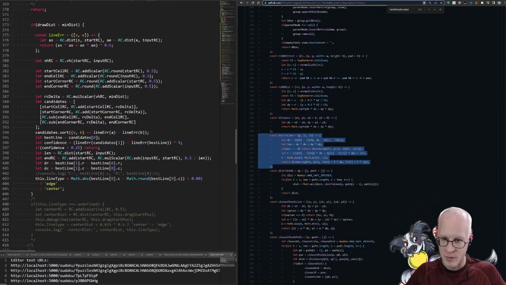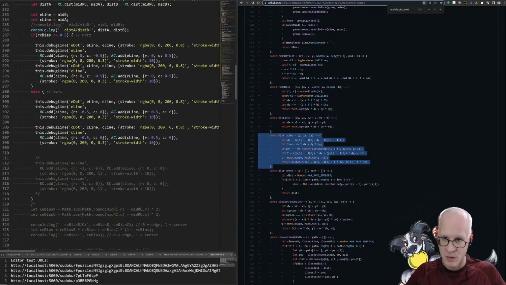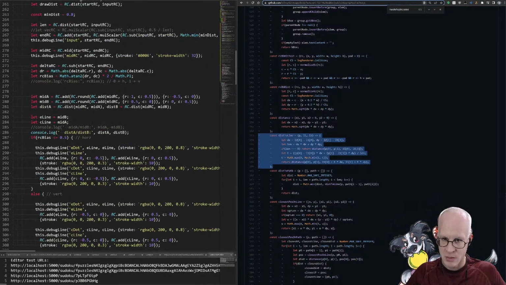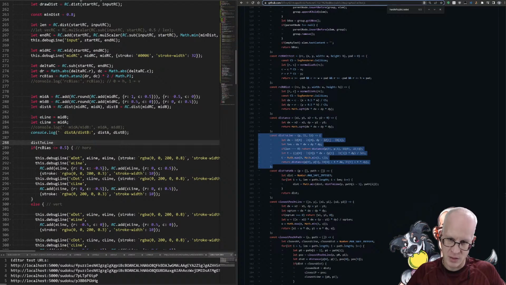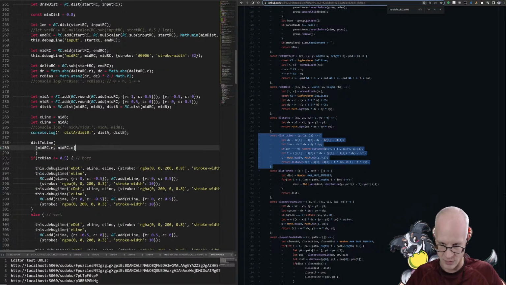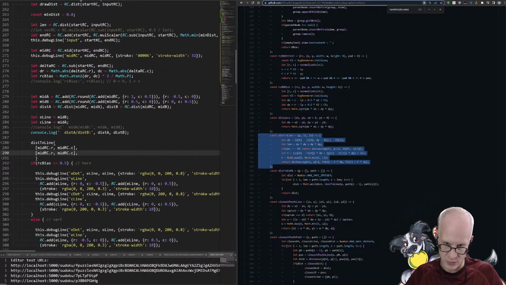Yeah, so if we calculate distance to line, the point being our midpoint, mid rc.r, mid rc.c. This is going to be a bit painful because I'm switching from RC format to array format. And the 2 points are basically mid A, mid B.